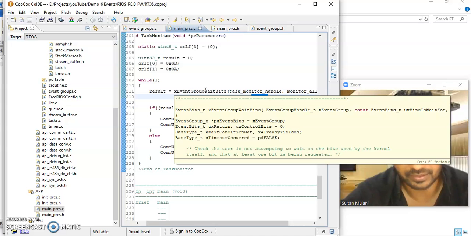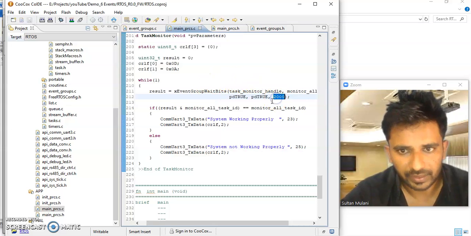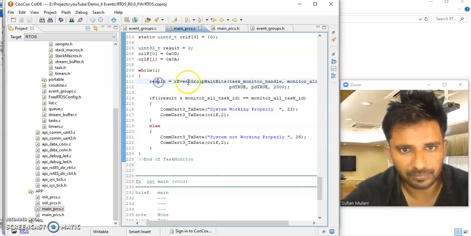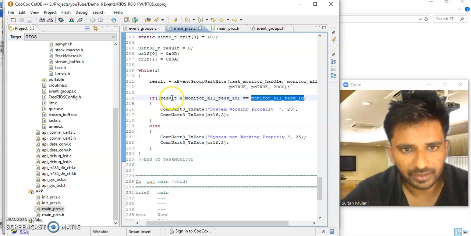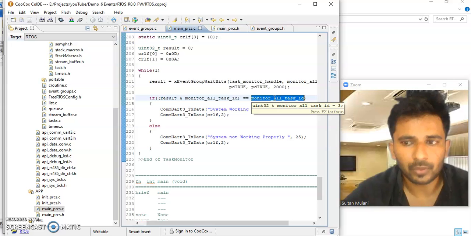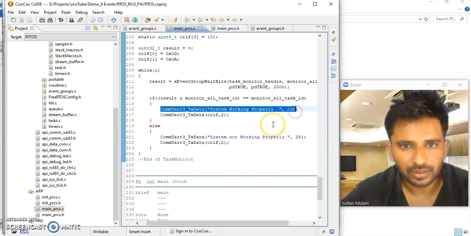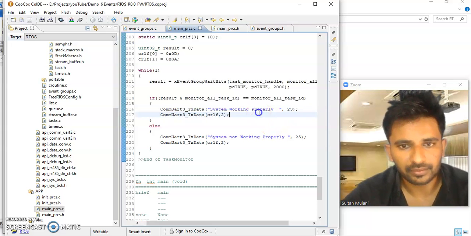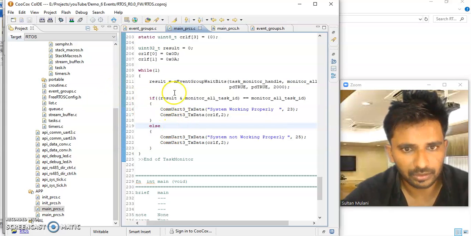Basically you can see it here as well. After 2 seconds, I'm getting the result of the event group, and you can see the task ID I'm getting from the result. If it is okay, that means both tasks are working properly and have set their bit position values to 1, and I will print the string system working properly. Otherwise I will print system is not working properly. Okay, so this is the simple events demonstration.